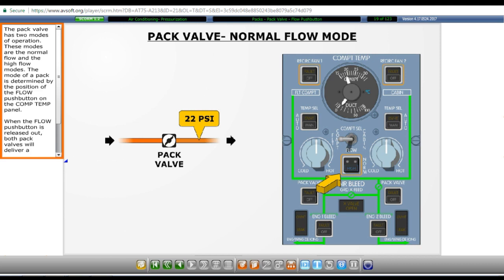The pack valve has two modes of operation. These modes are the normal flow and the high flow modes. The mode of a pack is determined by the position of the flow push button on the compartment temperature panel. When the flow push button is released out, both pack valves will deliver a constant 22 psi of pressure to the packs.